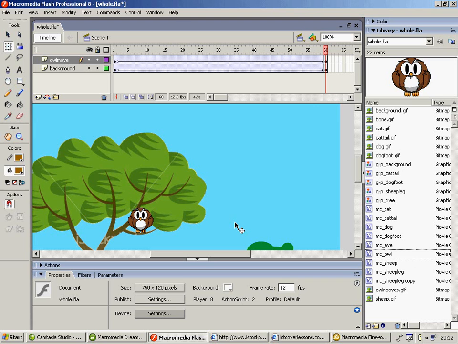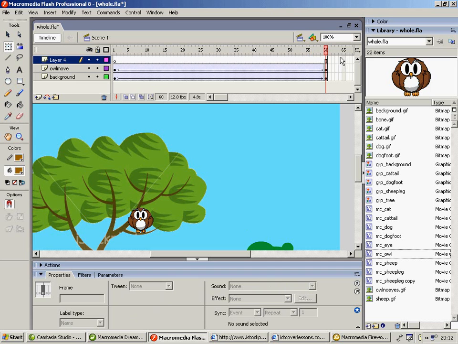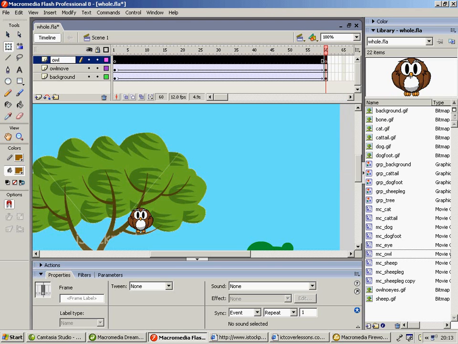So logic says, how do we do that? Well, again, your background is one layer, your owl is another layer, and we want some text. I think maybe we'll add this on another layer here, and of course this is the point where the owl meets the branch that we want to actually introduce the text. So I'm going to introduce a little keyframe here, and I'm going to call this one owl text. I think that would make sense, owl text.